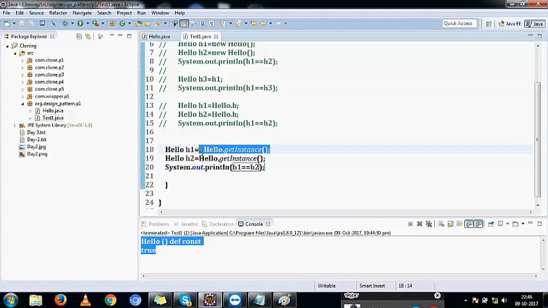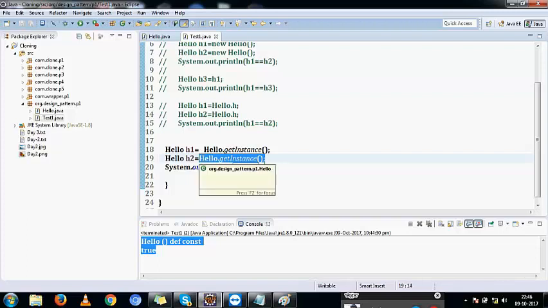Done. But next time, first in stack memory h2's memory has to be allocated. Done. Then when you say Hello.getInstance, at that time the Hello class is already loaded. It will not be loaded again. It is already loaded, and at the time of loading, this task is already done.